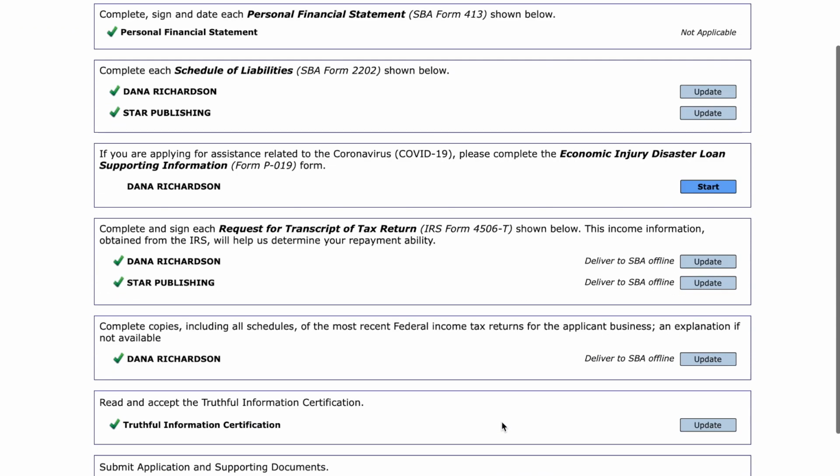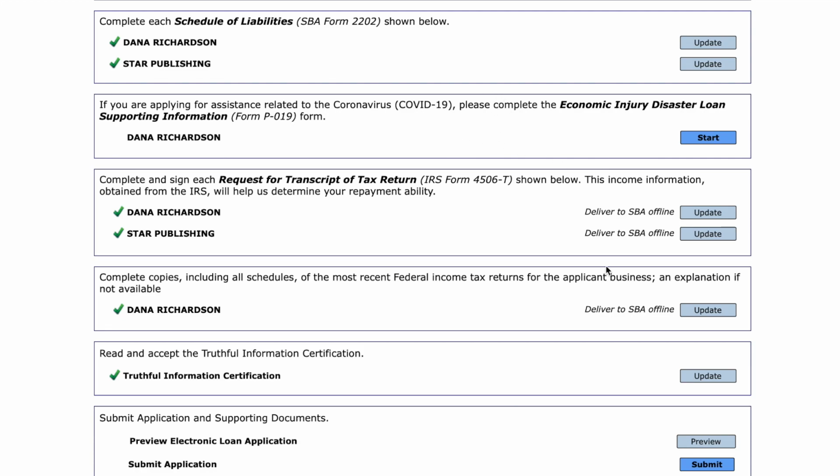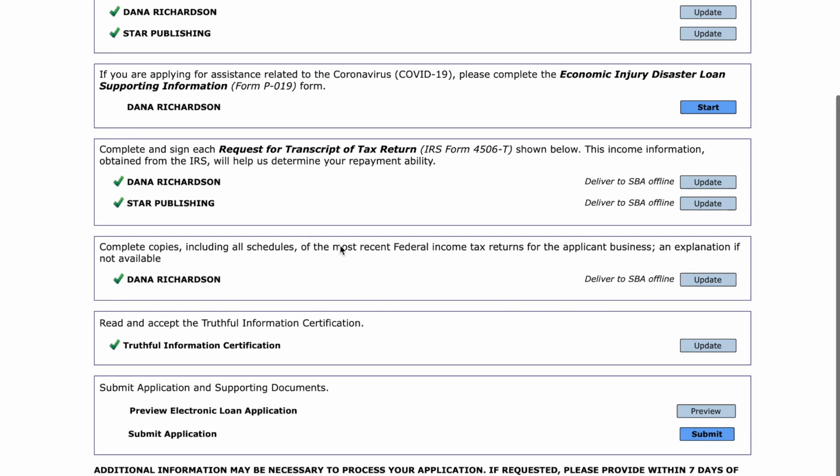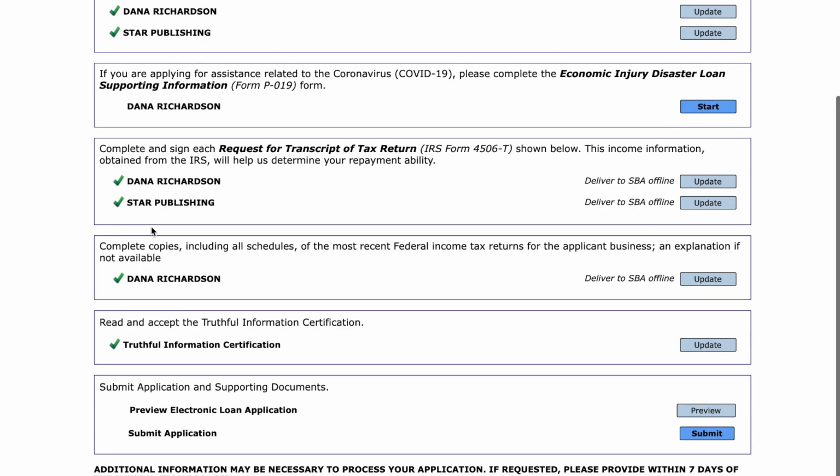Okay, so this is disaster assistance. Whatever information you have, you're going to complete it here. This is the request for a transcript. They want to see your taxes, your personal taxes, and the company. So you see both of them are there. They want to see your taxes, and it'll tell you what year. Once you click update, it'll tell you to start. It'll tell you they want 2016, 17, and 2018. You just go ahead and give them the permission so that they can see your taxes.